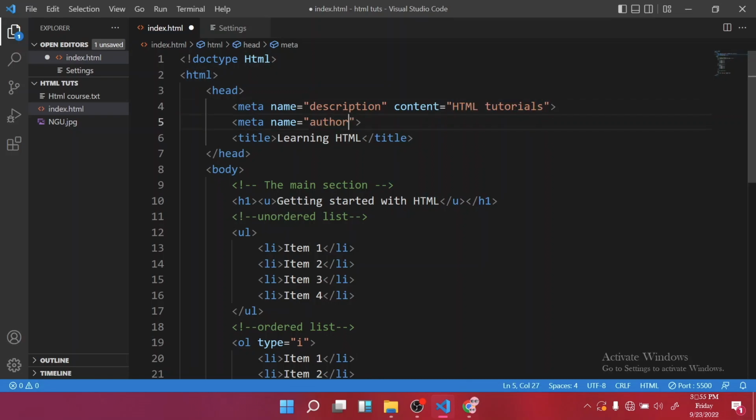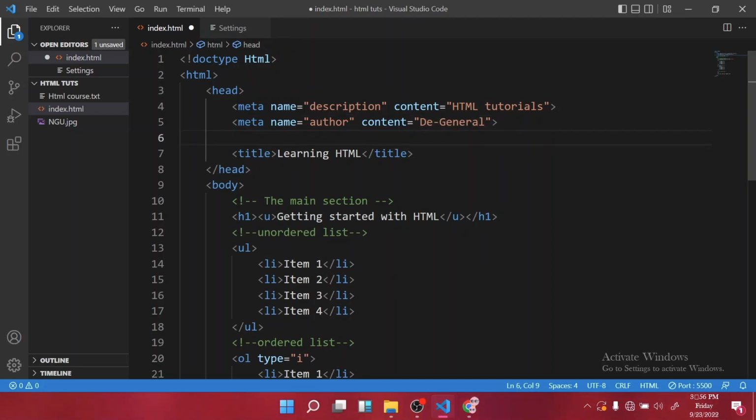And now this one will say the author is going to be what? Then I'll give the content, and I'll say who. You already know, General, and then I'll move on to another meta. So this is how we define metadata. We are saying that for this web page, for this website, I want to give the description of the website, and it's HTML tutorials, and I want to give the author, and it's the General.